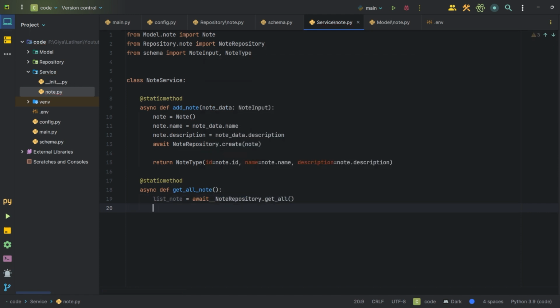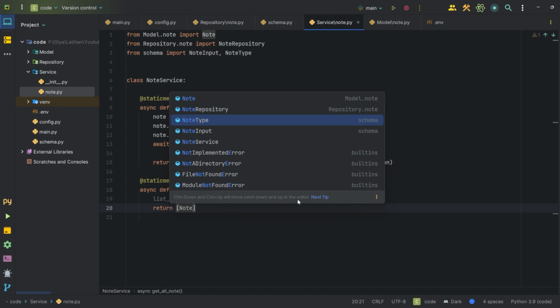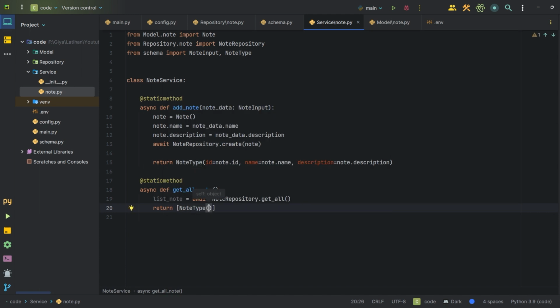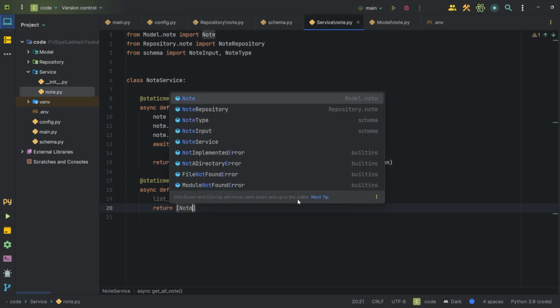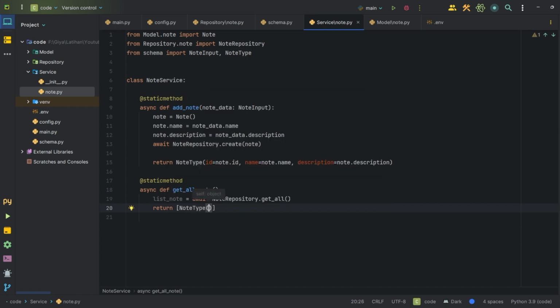Next, let's create the getAllNotes function without requiring any parameters. Then we'll retrieve all data by using the getAll function from the note repository class. Since the data is in the form of a list, we will remap all the data in the list to the list NoteType data type from Strawberry.